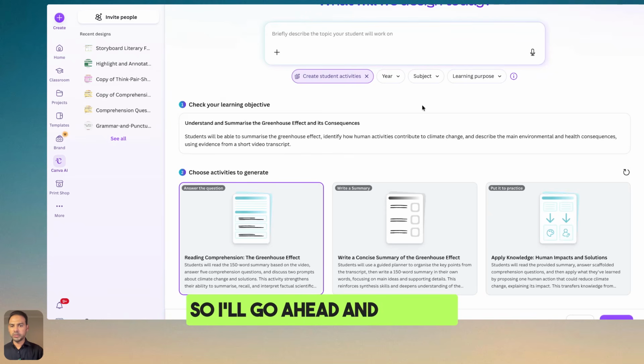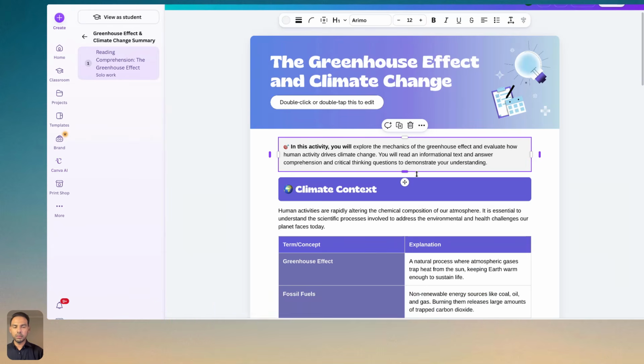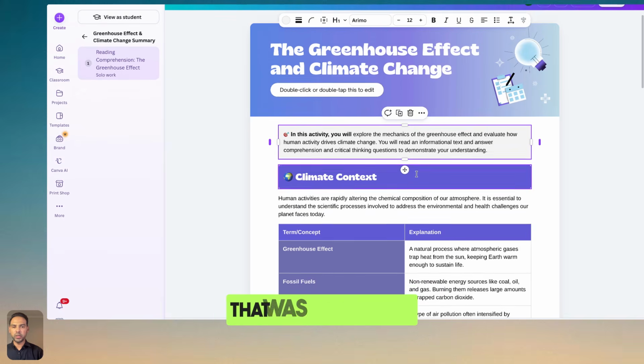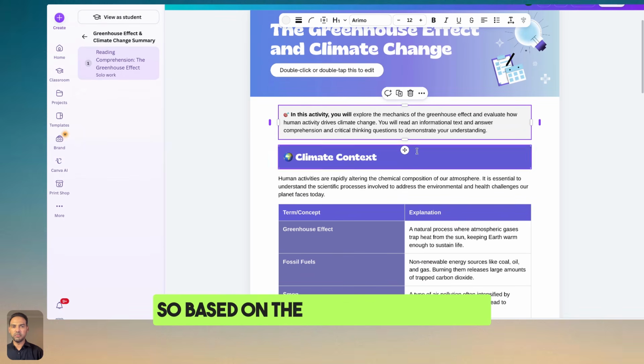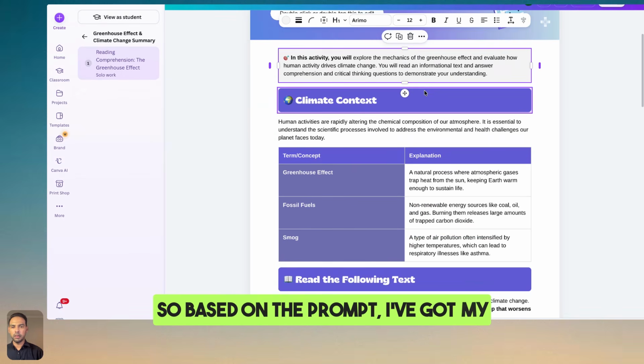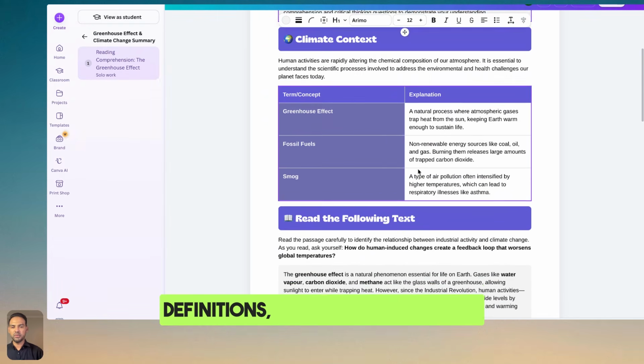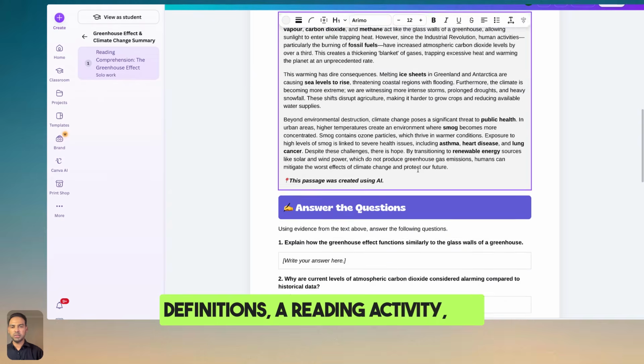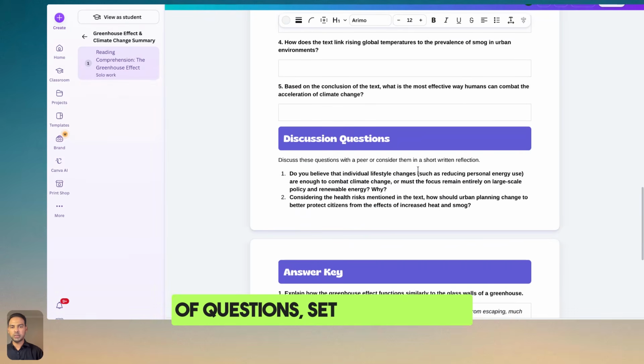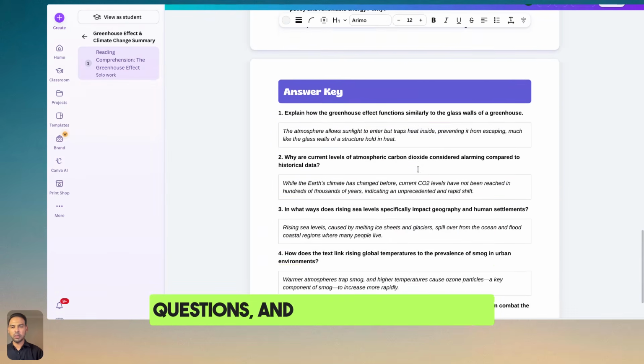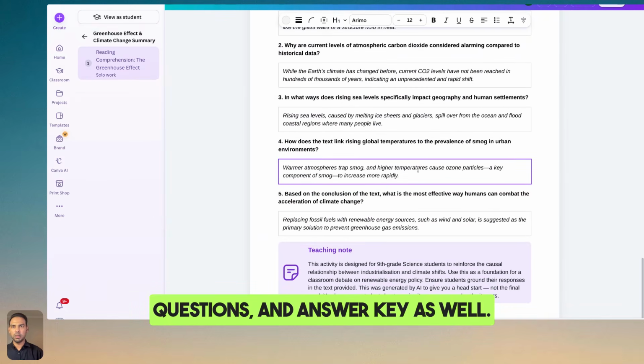So I'll go ahead and choose the activity and click on generate. This was the worksheet that was generated. So based on the video, I've got my definitions, a reading activity, set of questions, set of discussion questions, and answer key as well.